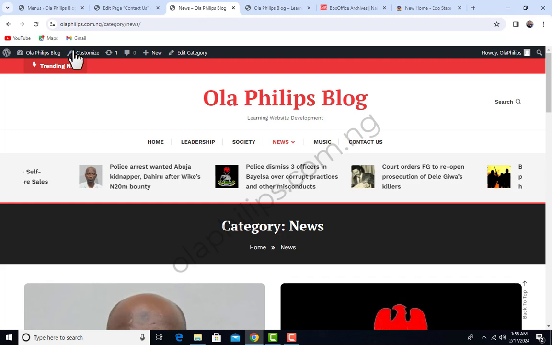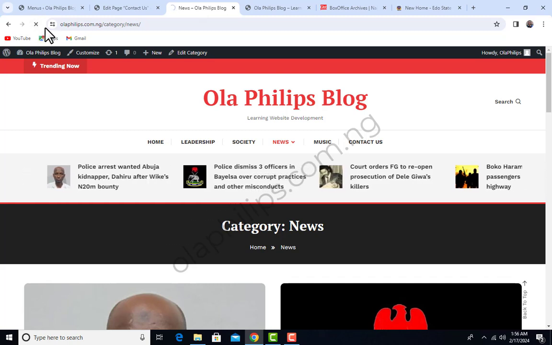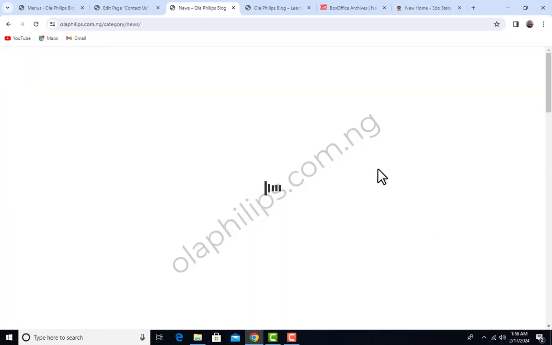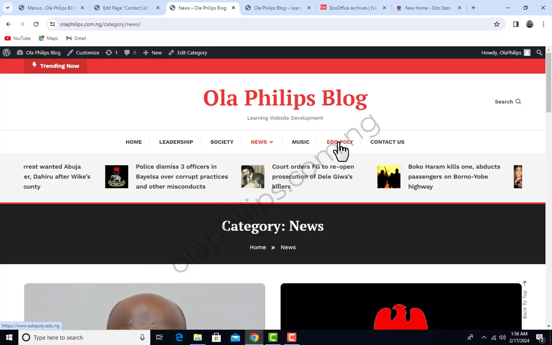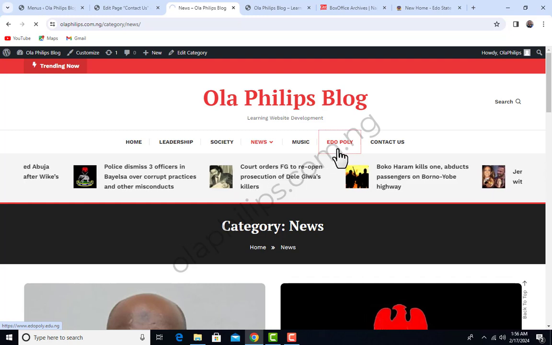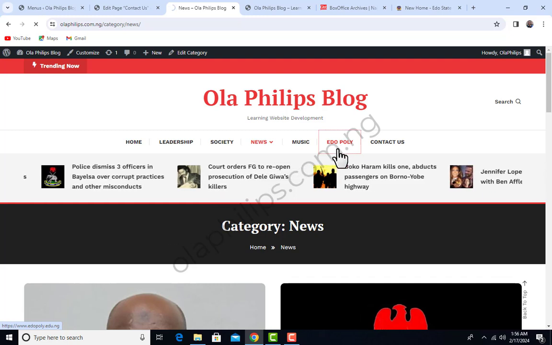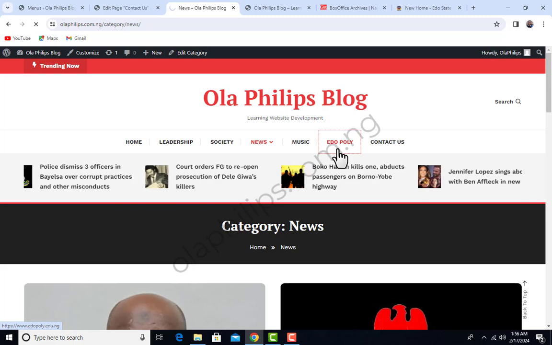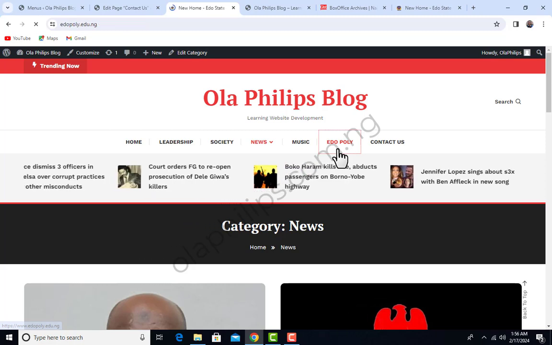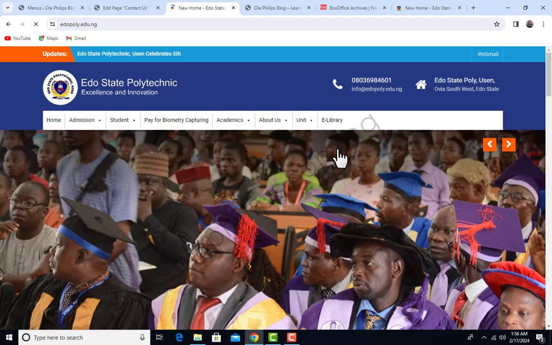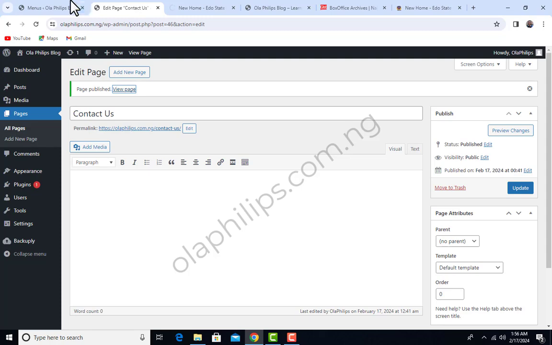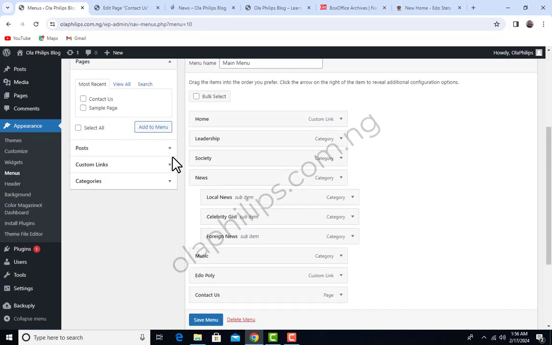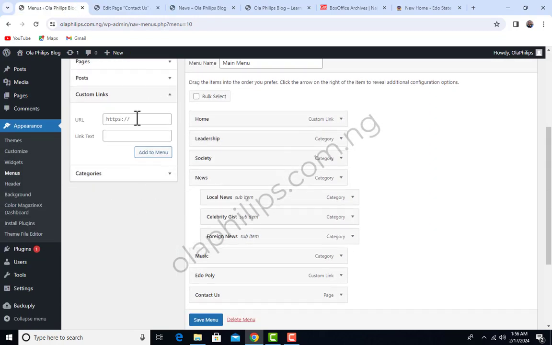Now if I go to my front end and refresh it, of course I'm going to see my newly created link, okay, which is Edo Poly. So if I click on this link, of course it will leave this blog and go to the Edo Poly website. Okay, so you can see it opens the link. So if you want to link to an external website, that is what you will do. Okay, just use custom link, paste the link here and add your link text.